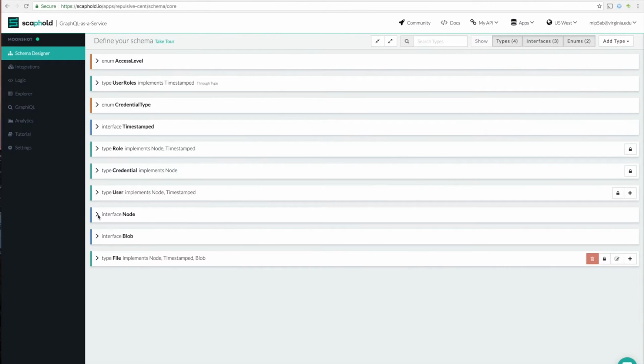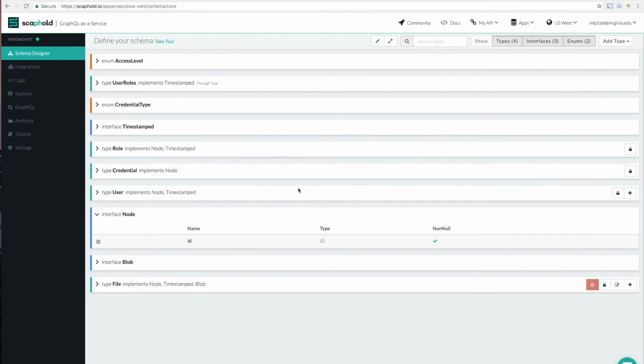Next, we can note that there's the node interface. So the node interface looks simple. It has a single field ID of type ID, but it's actually really powerful. Every type that implements the node interface is backed by a table in our relational data store. That means that that type will be both directly queryable as well as can be used in connections.